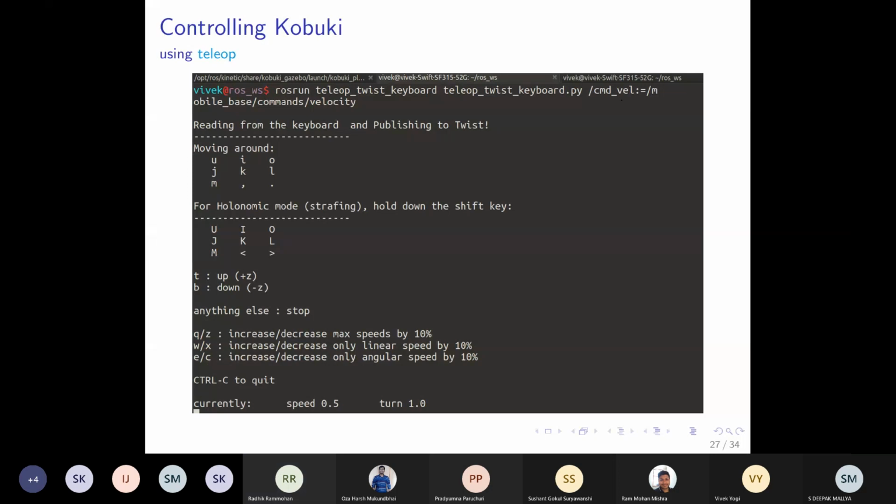So remapping is like, as I said earlier, this script by default tries to send the messages to this topic, cmd_vel. But the point is our robot does not know about this topic. Our robot has got this particular topic. So we need to do some remapping from the old topic to the new topic.